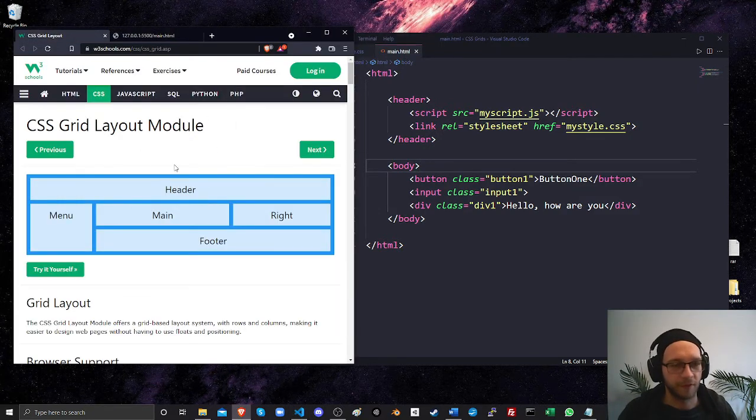There's a good little visual here on this site. You can just see, the header is stretched across here. The menu is going on the left, so it's taking up some boxes there. Main and right take up here, and then the footer spans right across them. So you can start to divide up your web page and put things where you want them.